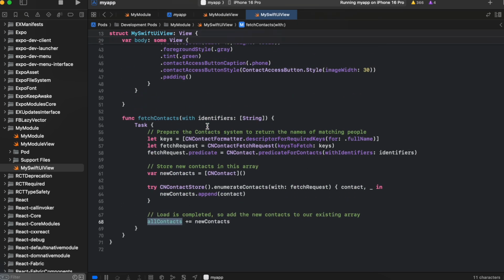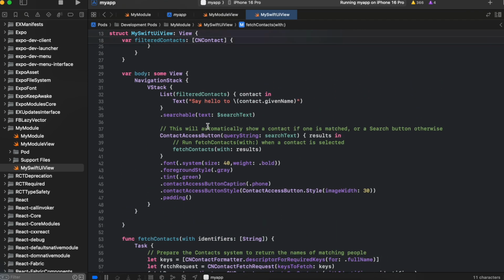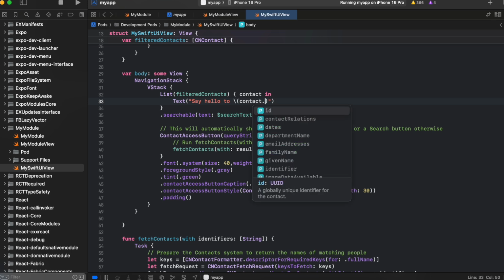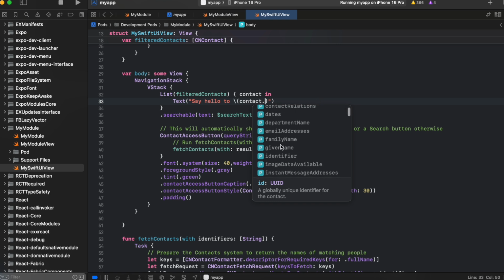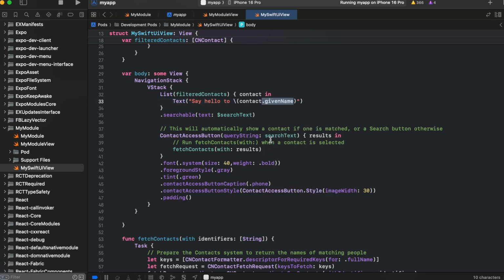One more thing which I want to tell you is, if you see over here, while displaying the contact inside our list, I'm just displaying the given name, but instead of given name there are a lot of properties. Let's just wait for Xcode to catch up. So here you can see you can use ID, date, department name, email address, family name, given name. I think there is phone number as well. Obviously there will be phone number, but do note that these properties can be null as well, or nil. So be careful with this. So for now I'll just replace it with given name.